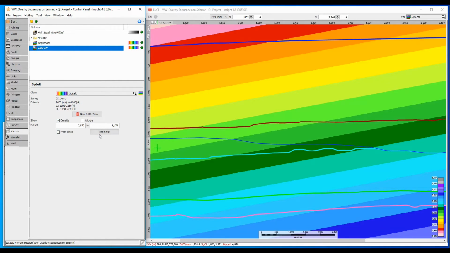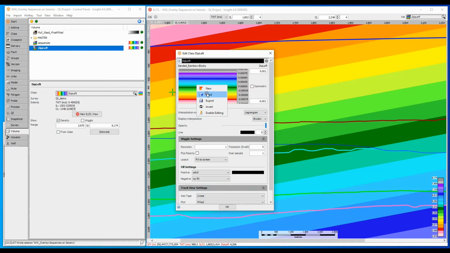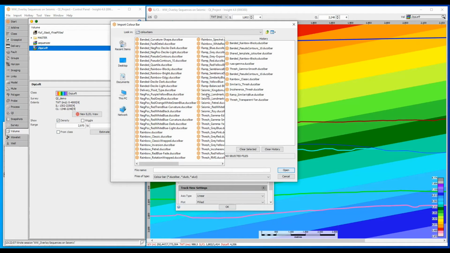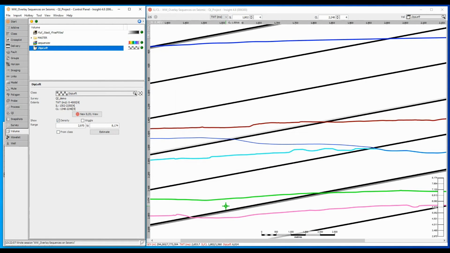seen. To change the colours to patterns, there is a special colour bar that can be applied to the class called banded_pseudocontours10, which has 10 black lines equally spread across an otherwise transparent colour bar. It gives the same result as contouring.